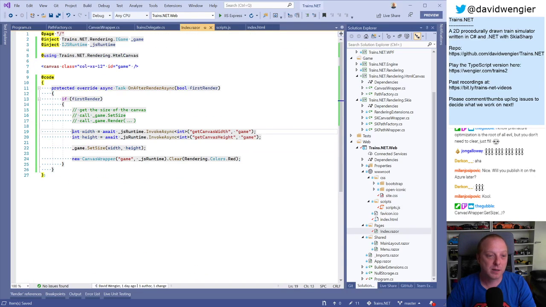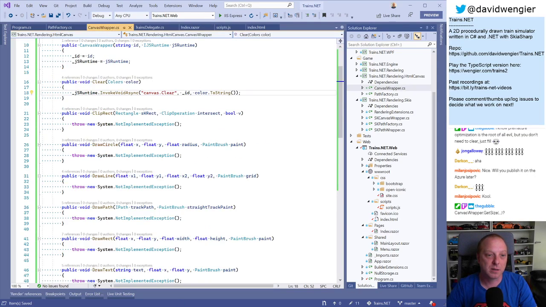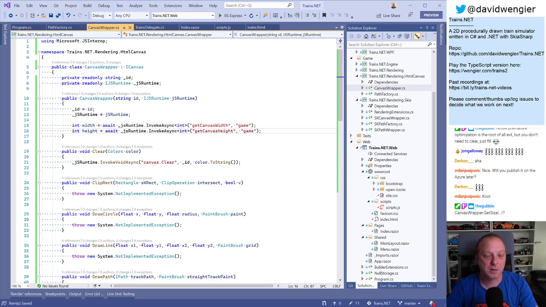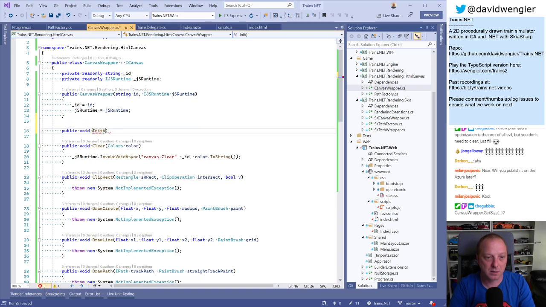So if we take this, we'll leave the game here, but if we take this, oh, I can't do that because it's async. And because I need the return values, I need to await. Okay, so what if we do this? What if we do an init async?